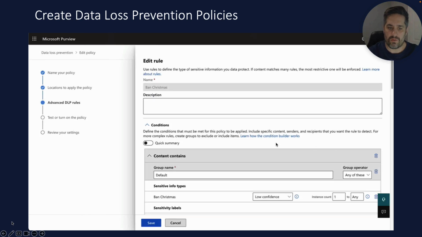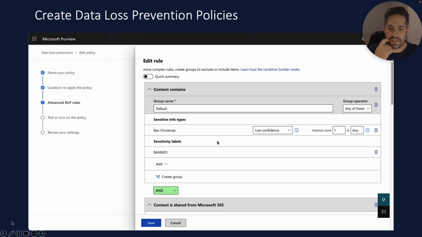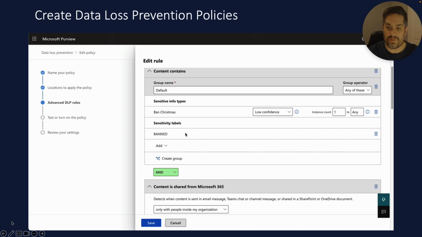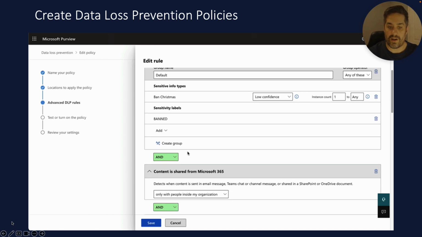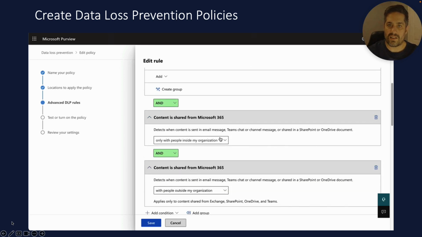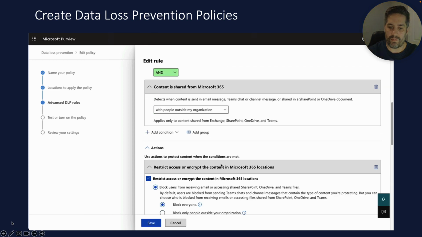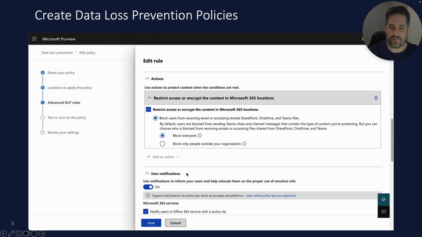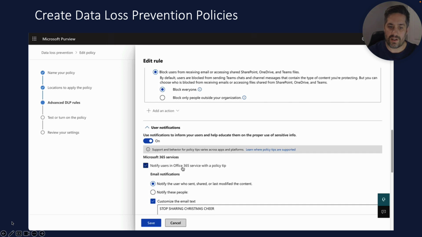Now let's look at the rule. So if we edit the rule, we can see in there I've put the sensitive info type of Ban Christmas that we created earlier, and also a sensitivity label that we created earlier called Banned. So what happens if an email is shared inside or outside of the organization, or if this information type is matched anywhere, it's going to block absolutely everyone.